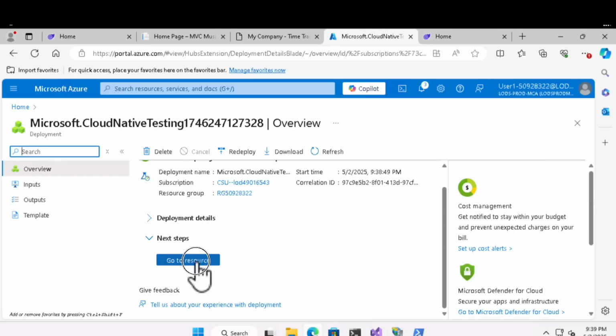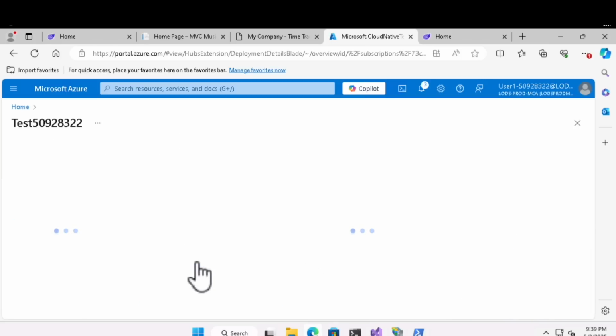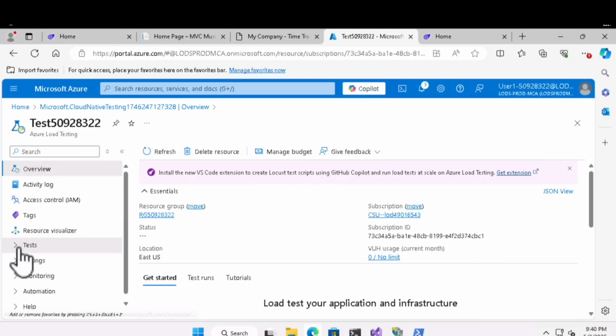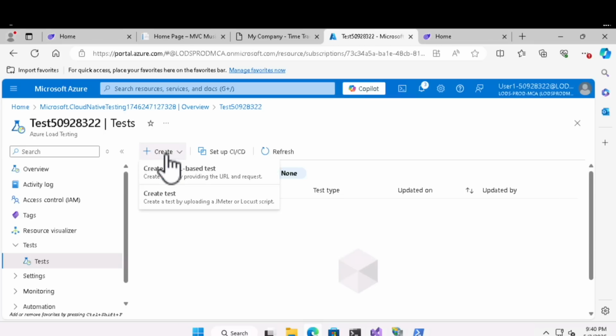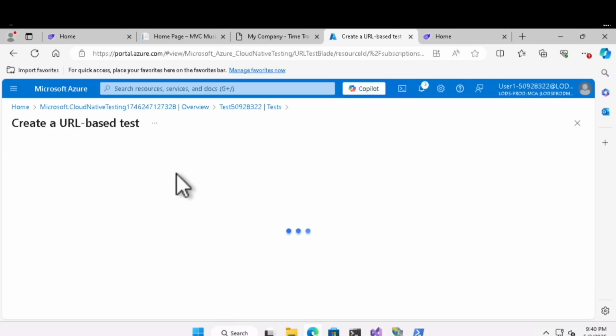So the resource is created. Let's click on go to resource. On the left hand navigation pane, you can see there is test. Click on test. We don't have any test created, so click on create. Click on create a URL based test.